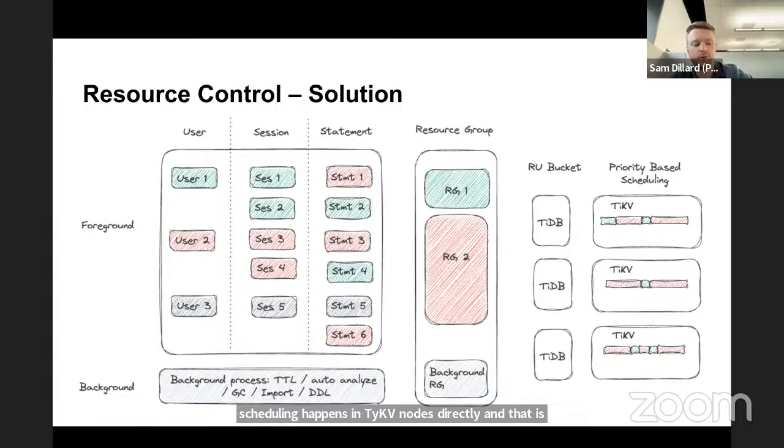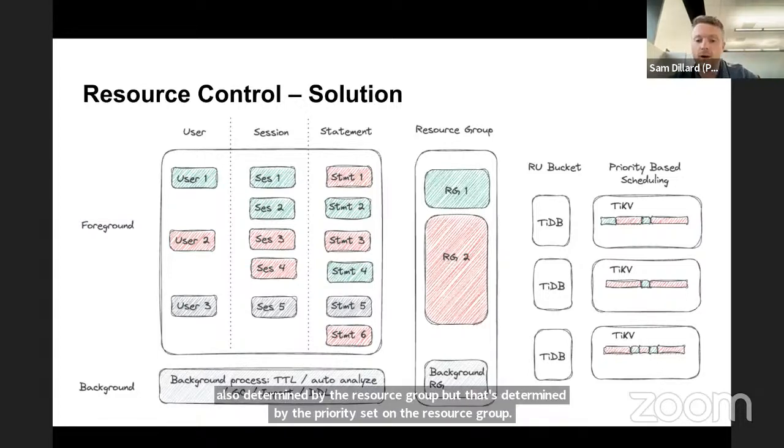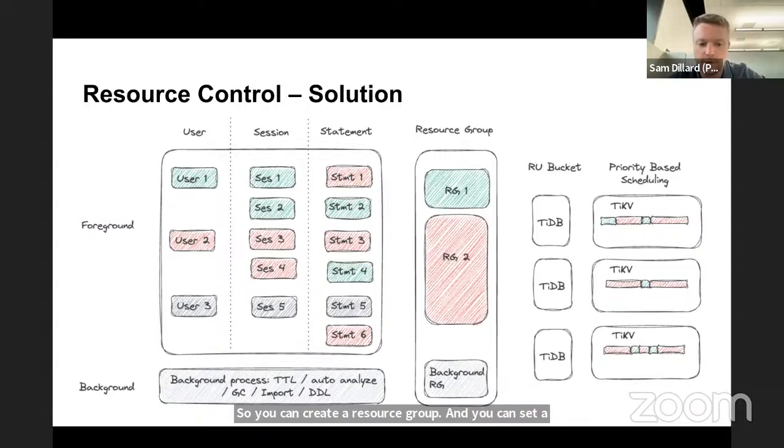So you can create a resource group and you can set a quota of resources. And the unit of resources is what we call request units per second. Request units are an abstraction of CPU, memory, and disk I/O. Request units per second is basically how quickly those units or tokens are backfilled. So it's a matter of how data intensive your workloads are that will determine how fast you need to replenish your bucket of request units.